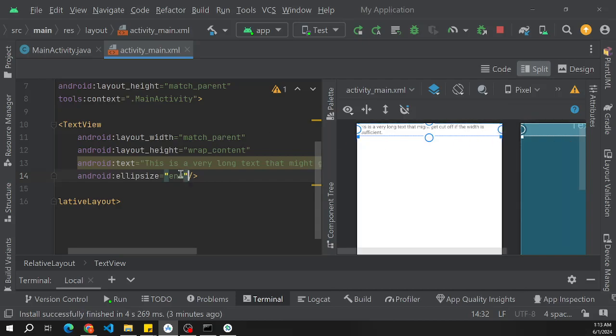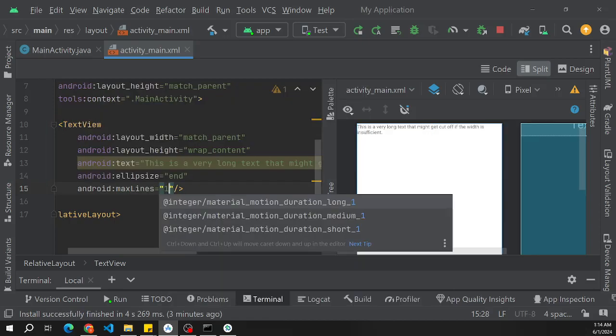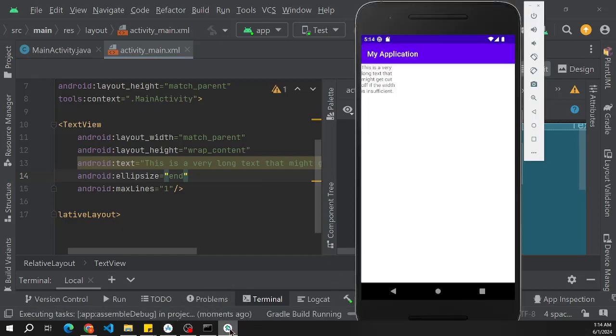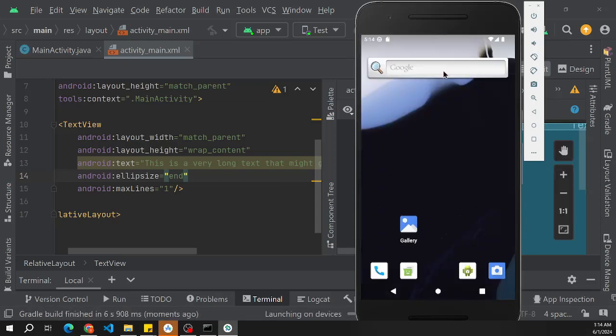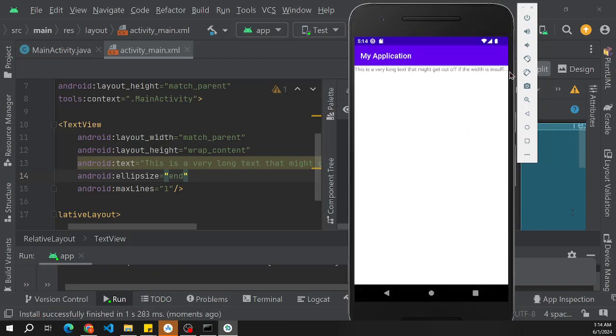And you can also go one step further where you can set android:maxLines. Right now it's 2 lines. Let's say I set my max lines to become 1 line. In this case, you can still see that you'll have 3 dots at the end. Let's say I play this in my emulator, you can actually see that it only has 3 dots, the ellipsis, at the end.